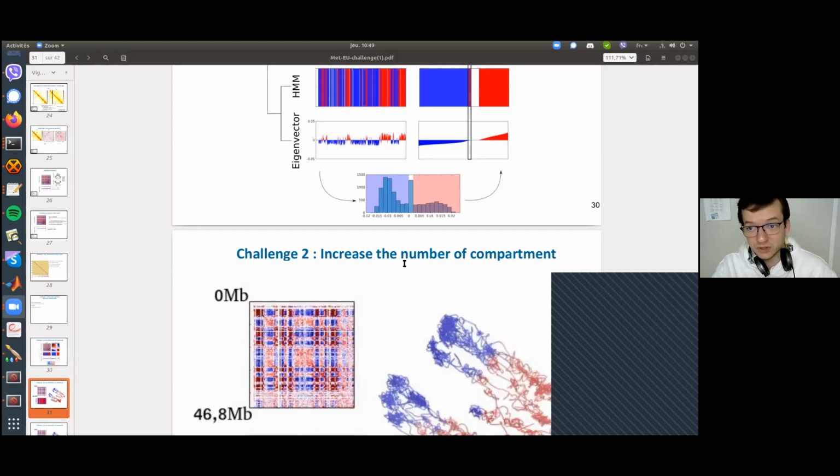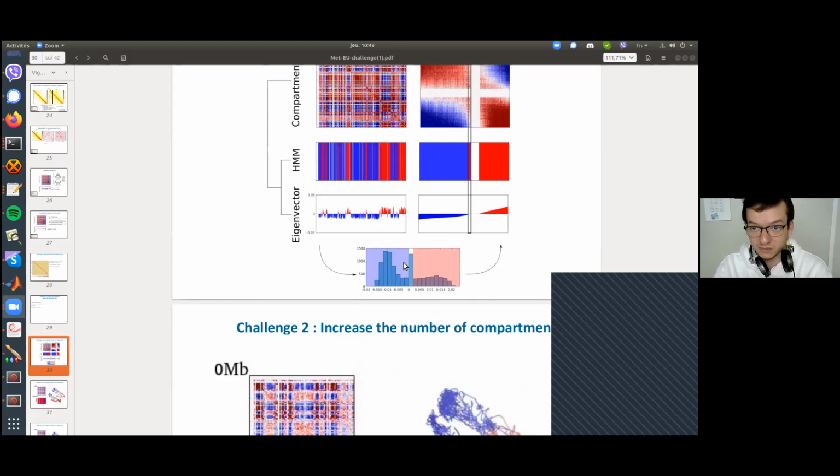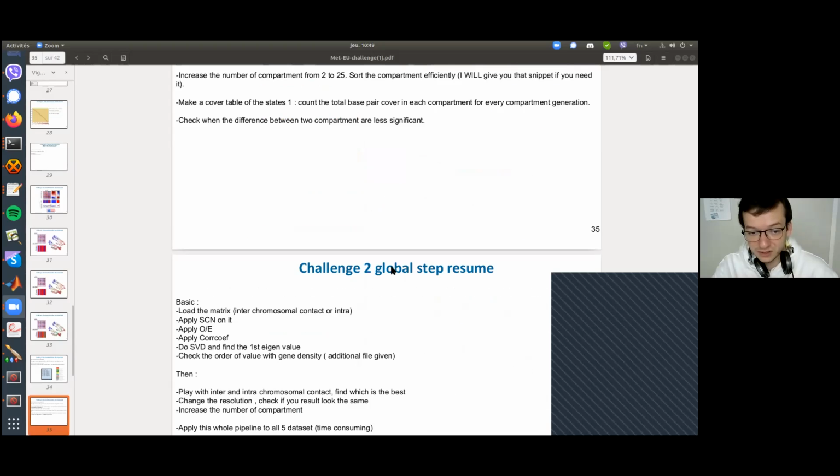What I propose now is we finish with compartments because we started with it. Okay. Yes. About the study, and after we go on to TADs. Is that okay for everyone? That's okay. Okay.